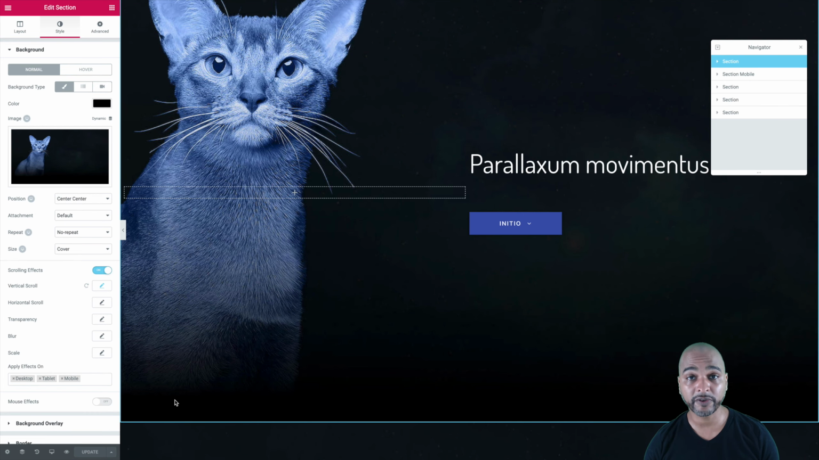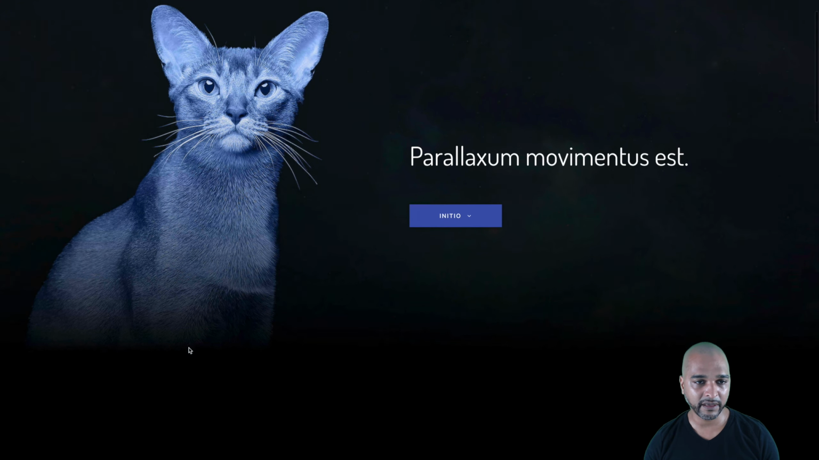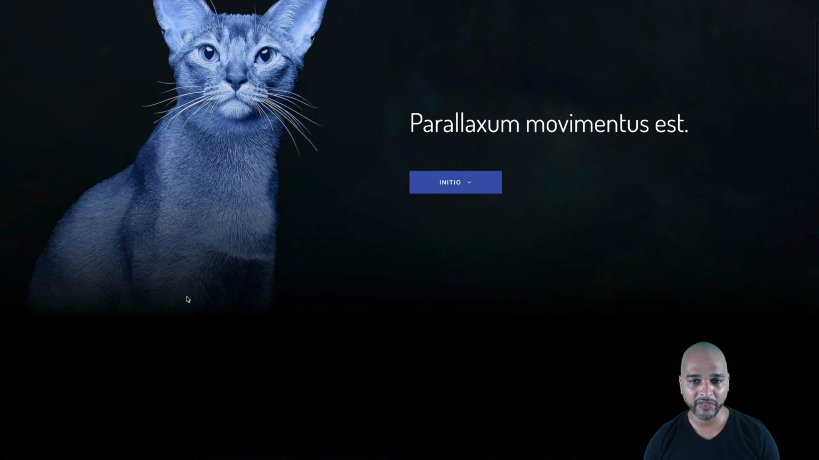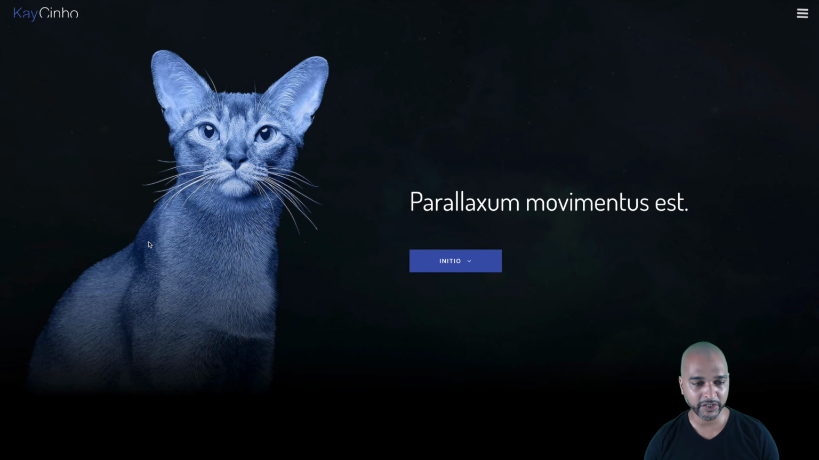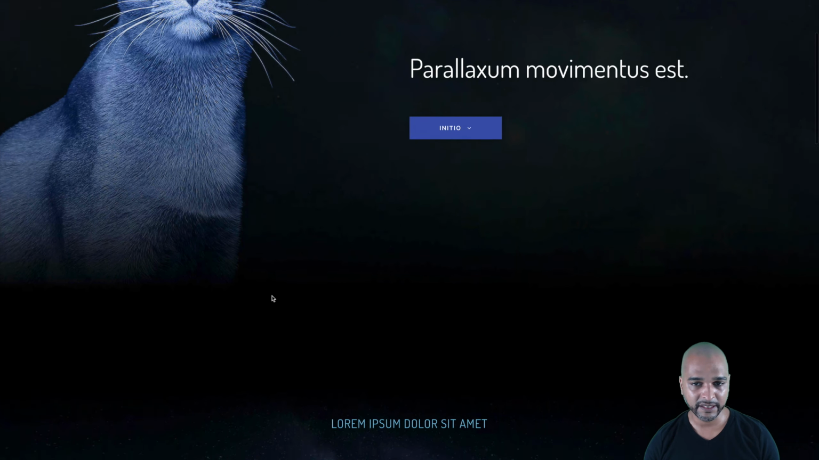Okay, and now let's move to the front end. Okay, so now we're on the front end of our website, and if I scroll down, as you can see, nothing happens because I haven't refreshed the page yet. So let me refresh the page. Okay, and now you can see the parallax effect.